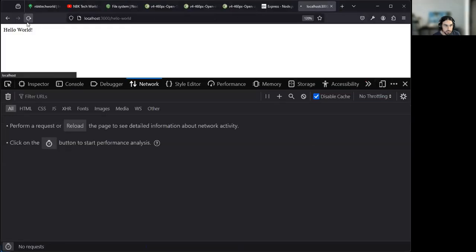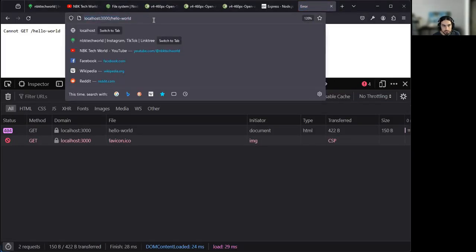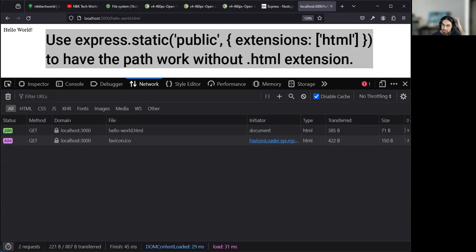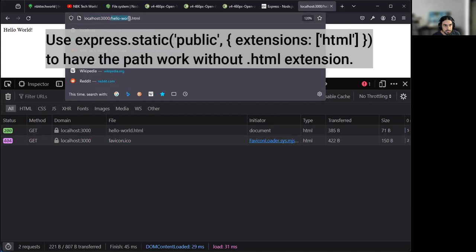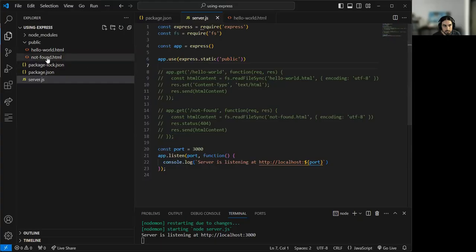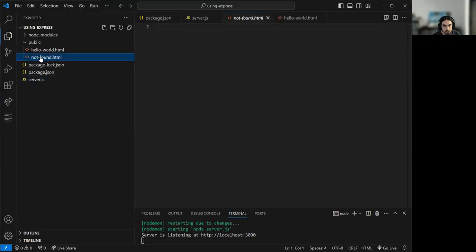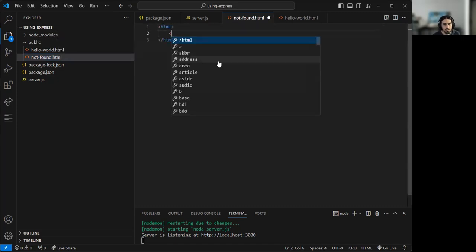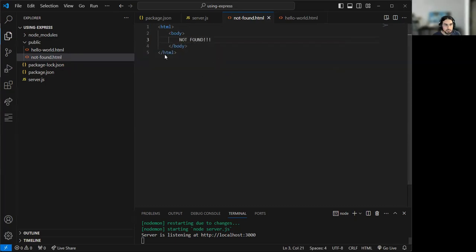Do I still see hello world? Oops, did it not work? Oh, I had to type the HTML. Never mind. I thought I wouldn't have to. And what's the other one? Not found? Not working? Okay, let's debug this. Go back. Did I type it right? Not found. Oh, there's nothing. That's why. I removed the content. Okay, HTML, body, not found. Let me put content back there. Go back to the browser.